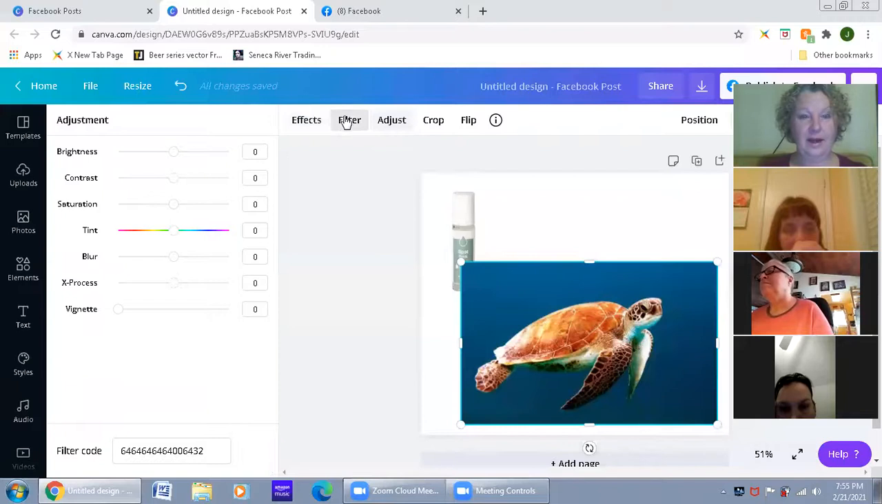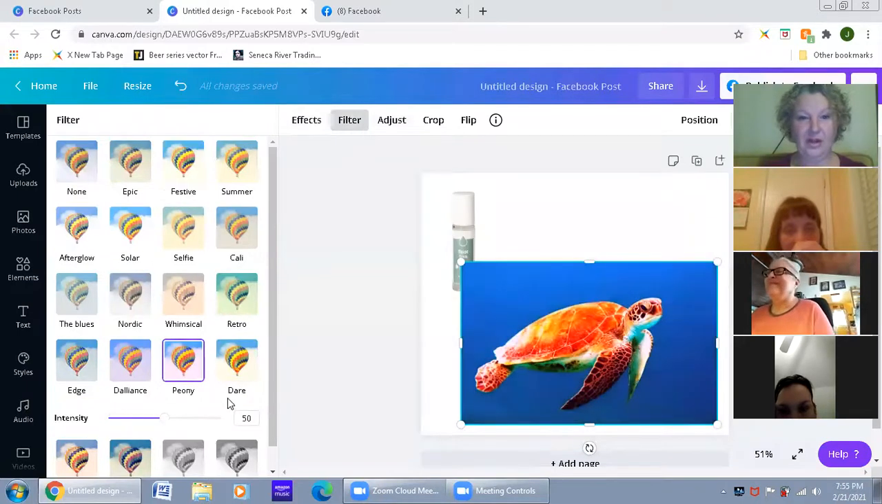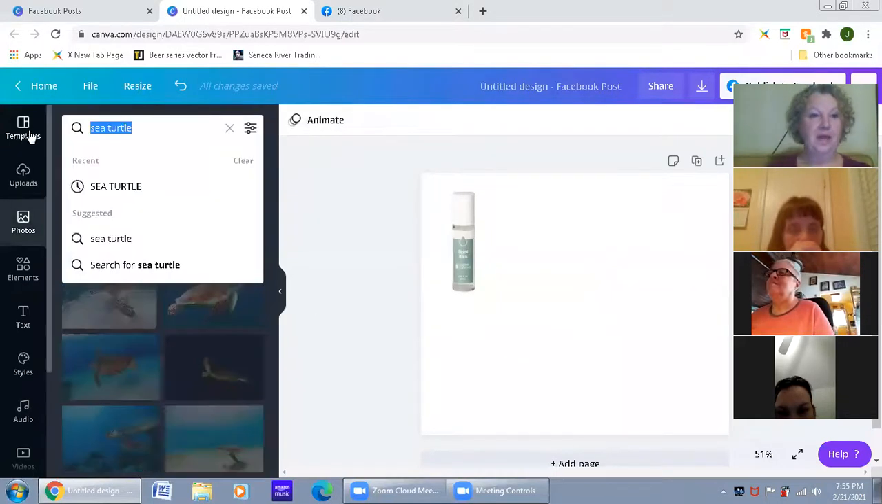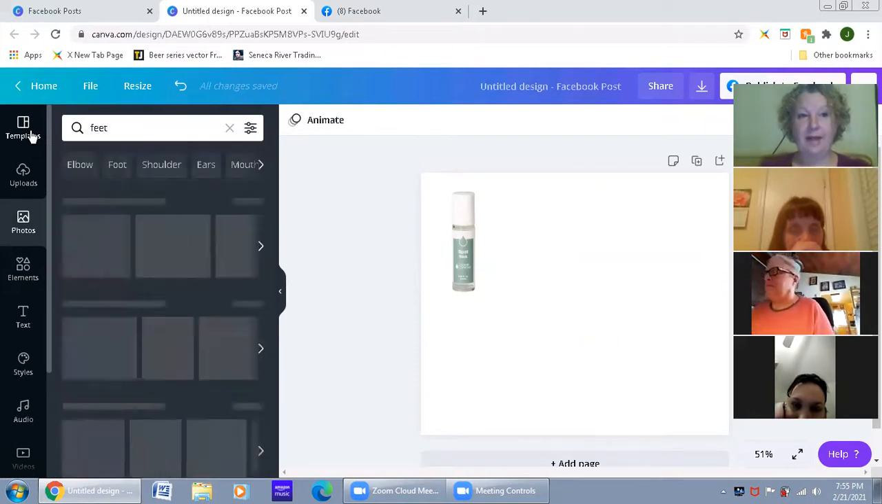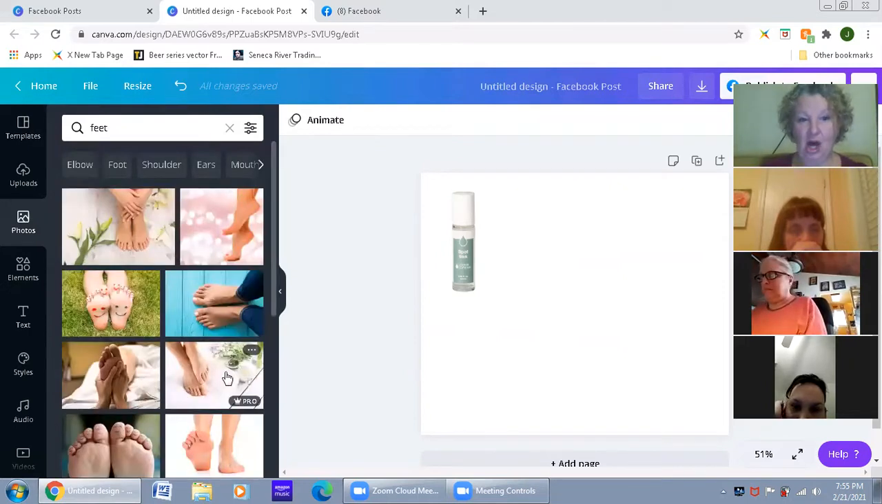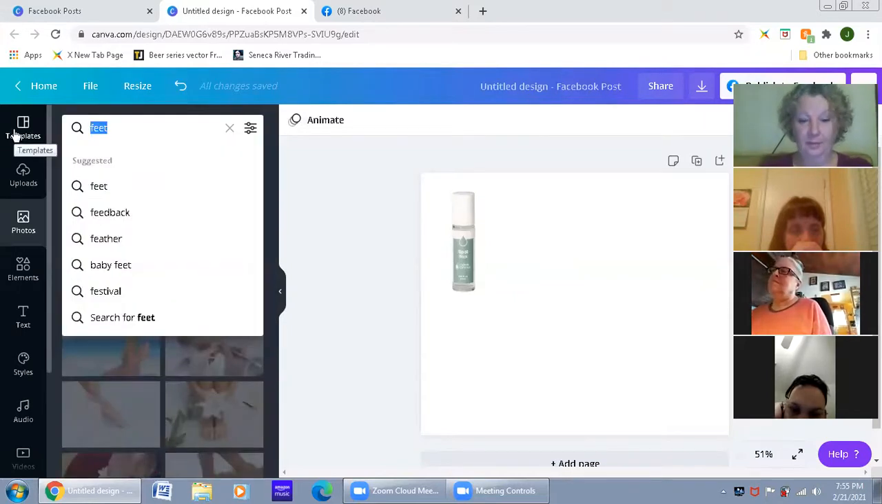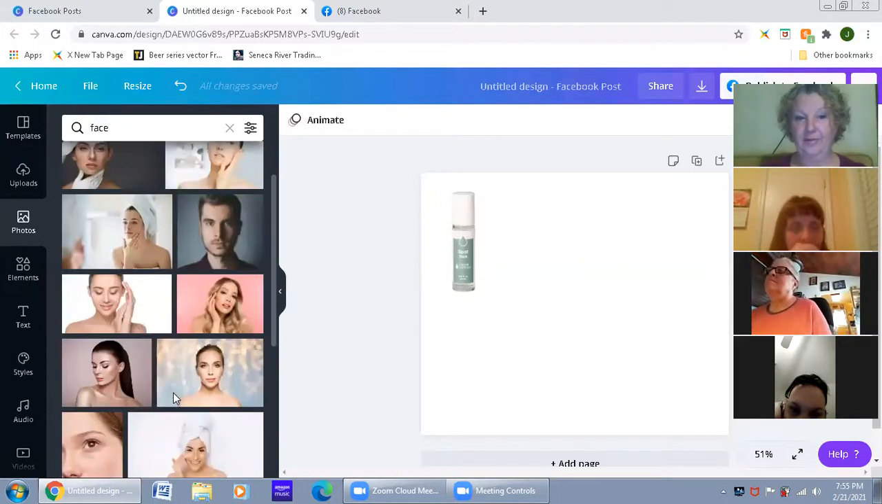We can go in and filter it, change. Look how bright I just made that pretty boy. So there's all kinds of ways that you can play with these photos. But say you're doing a graphic on soaking your feet, you can type in feet and you're going to get all of these feet pictures. You can type in face, just the word face, and you'll get all of these different faces.